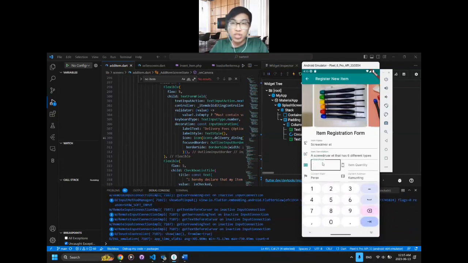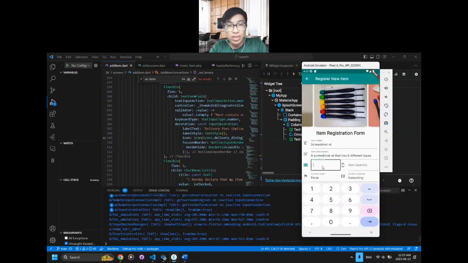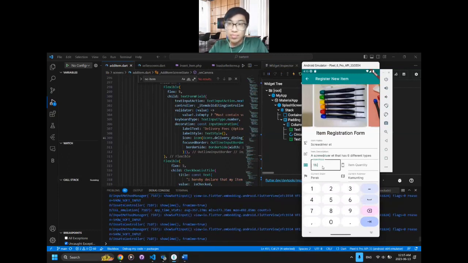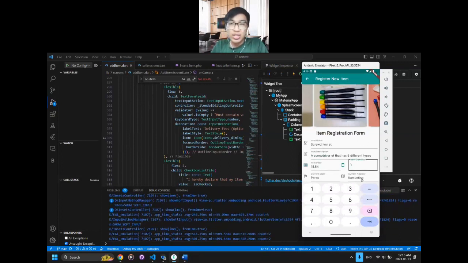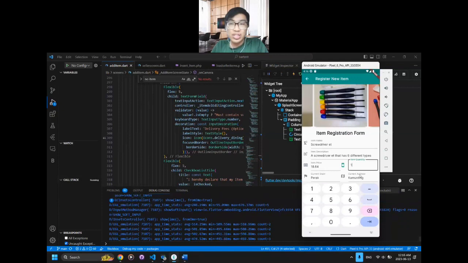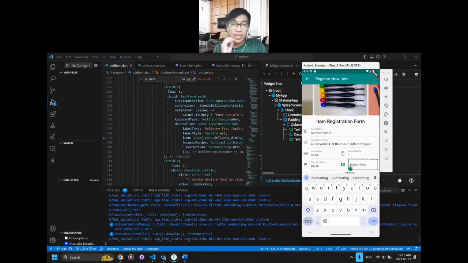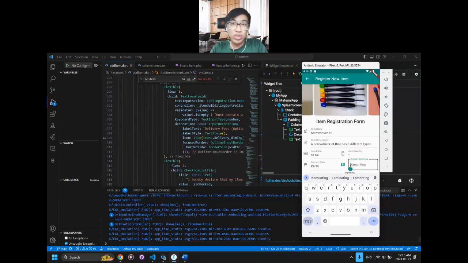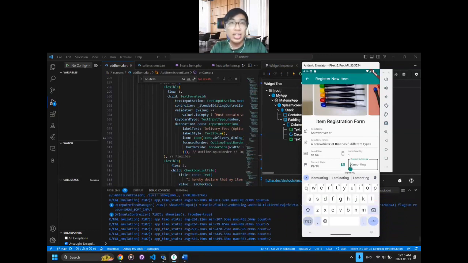The item name, item description, item price, for example, and the item quantity, followed by the current state and the current address. Since we already initialized the location in this virtual machine, when the location is activated and retrieved, it will state the current state and also the address. We are going to include the details of the address since it will show an error that the address must be complete in order to proceed.